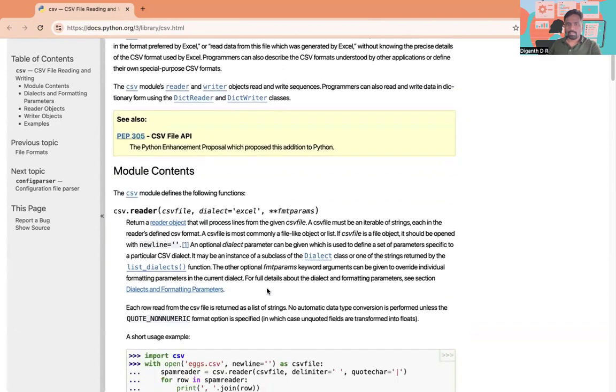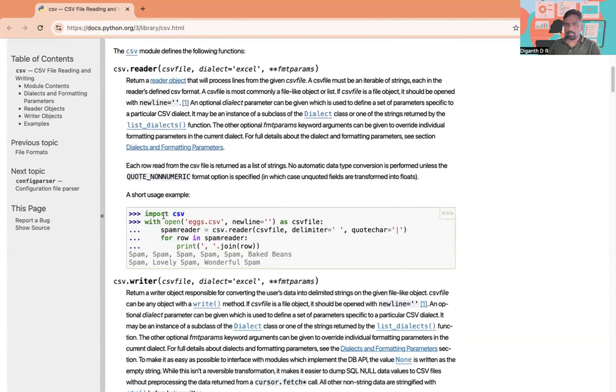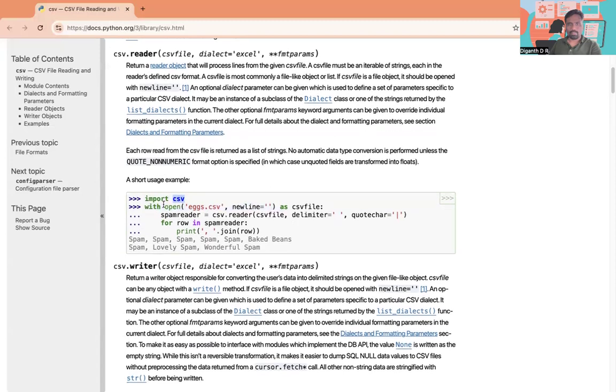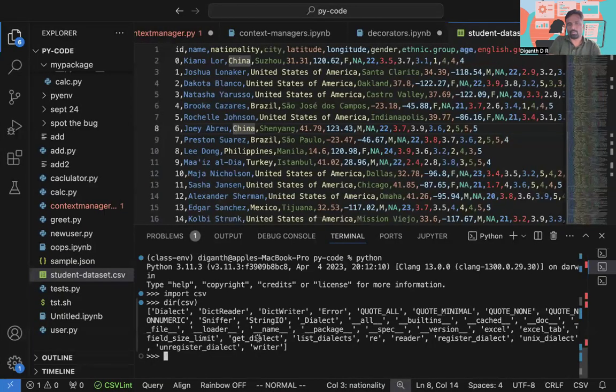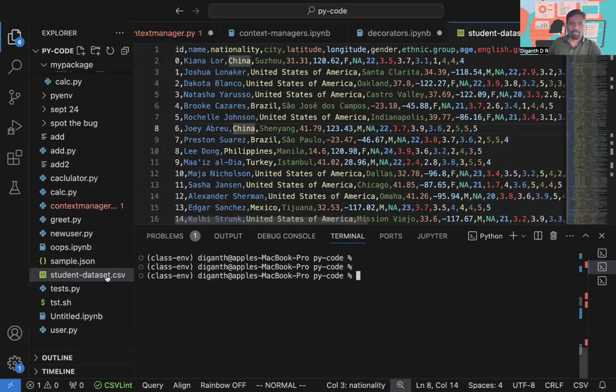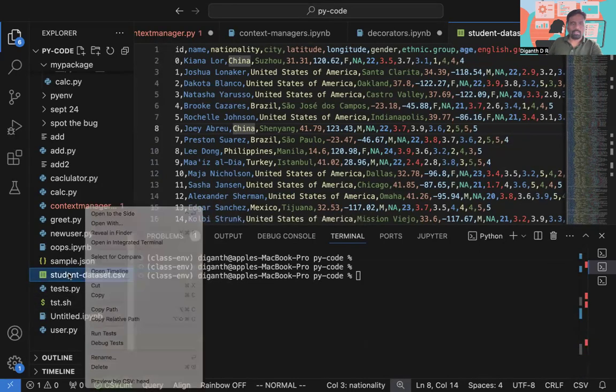So how do you read is like this. Import csv and open, just like we used JSON. It's similar to that. With open, something like this, you can do like this. So let me just use this. So now I have read the document. Let us try to write a program in that. So let me create a new file.